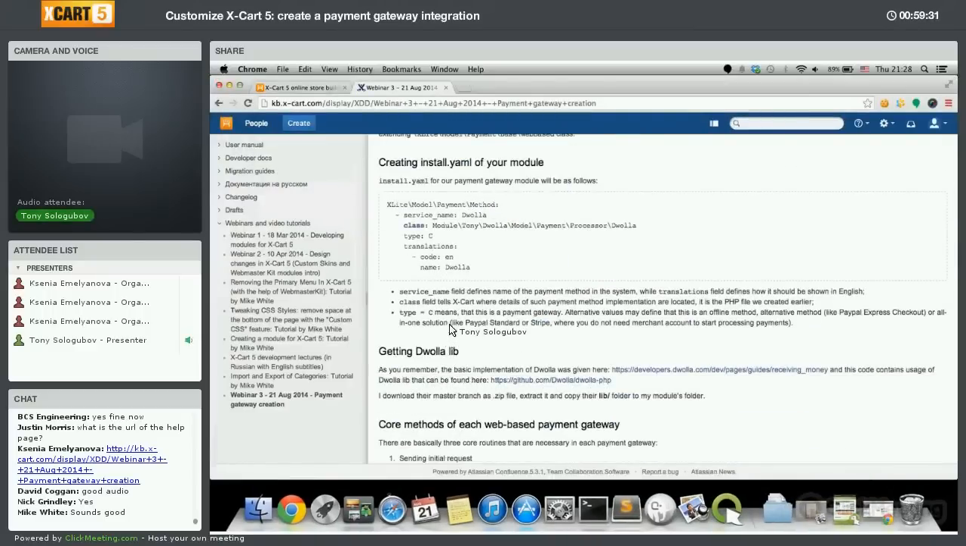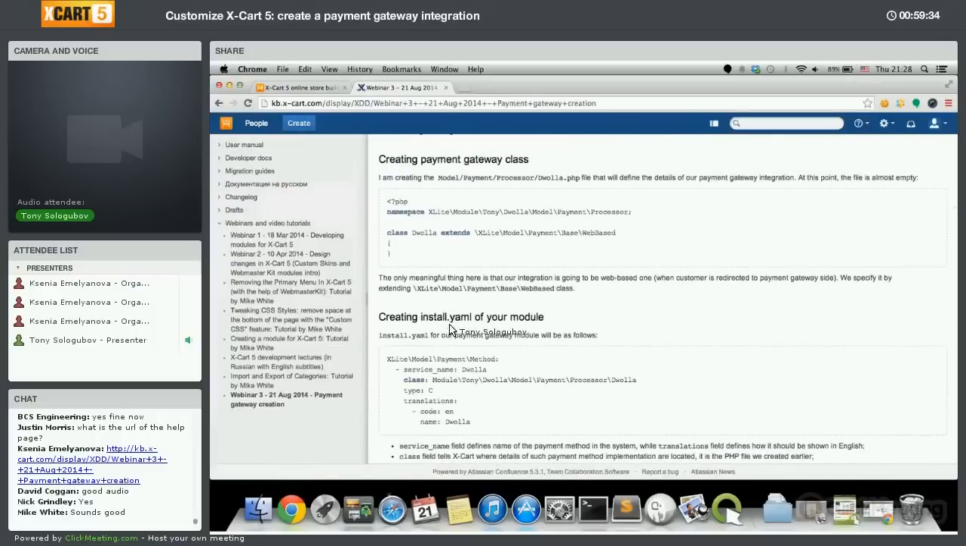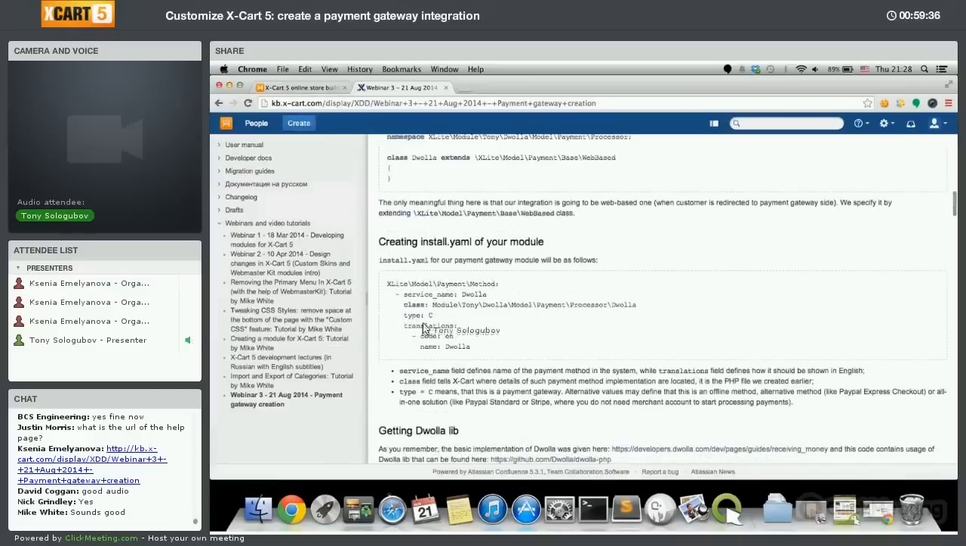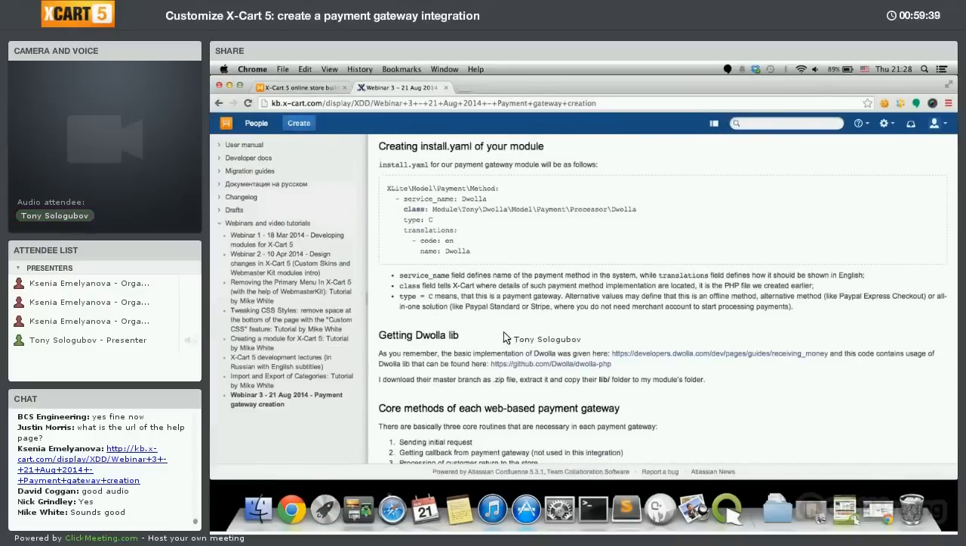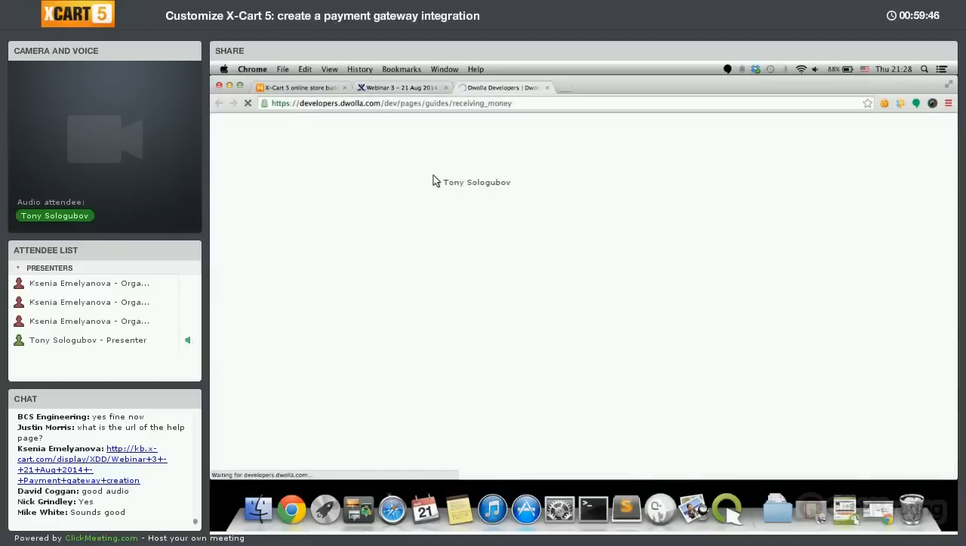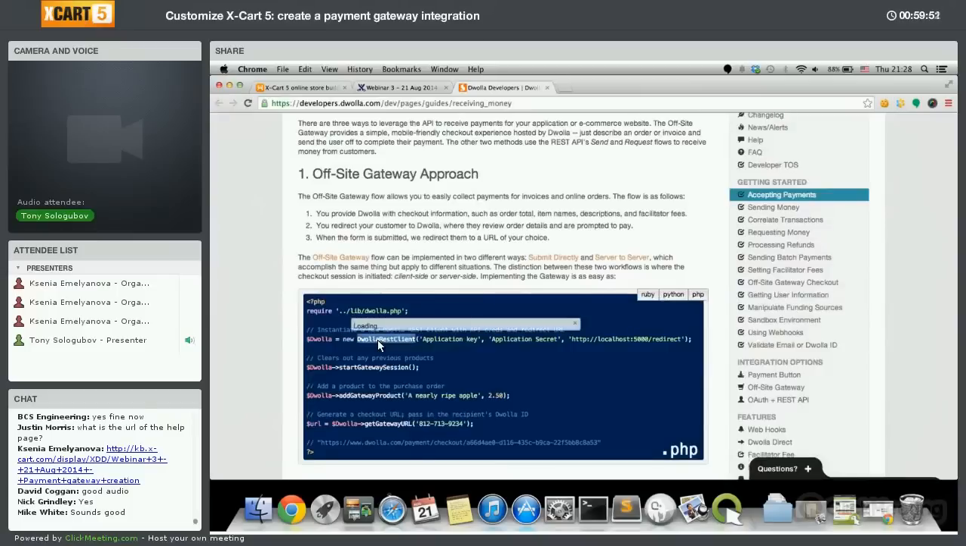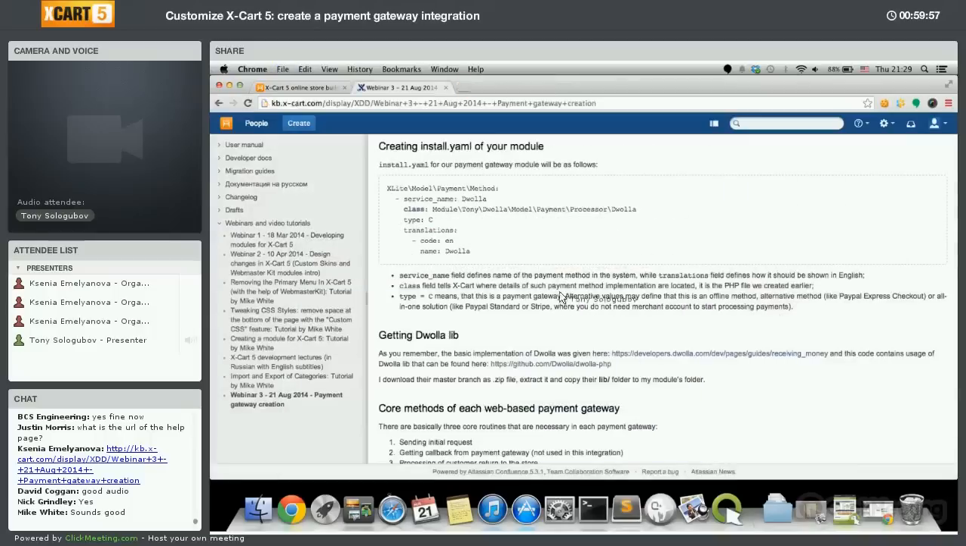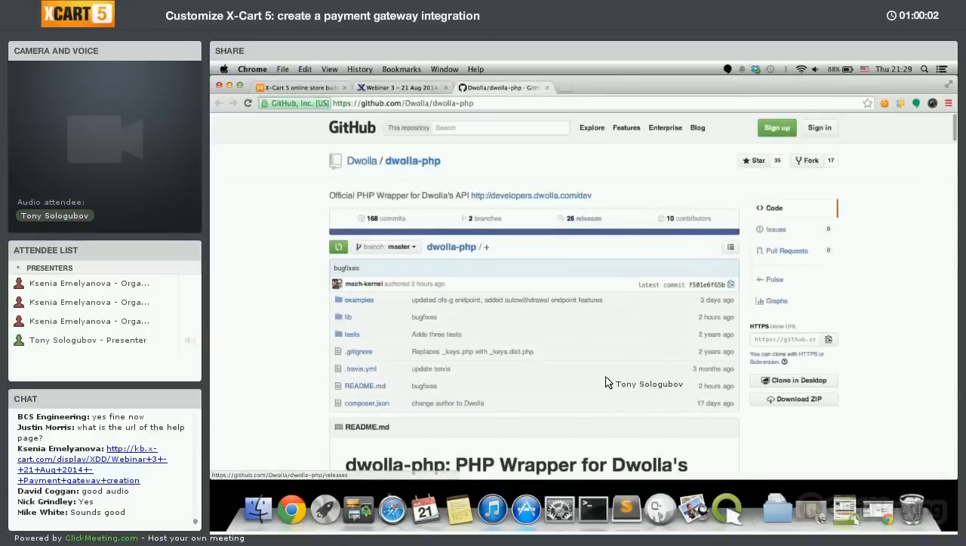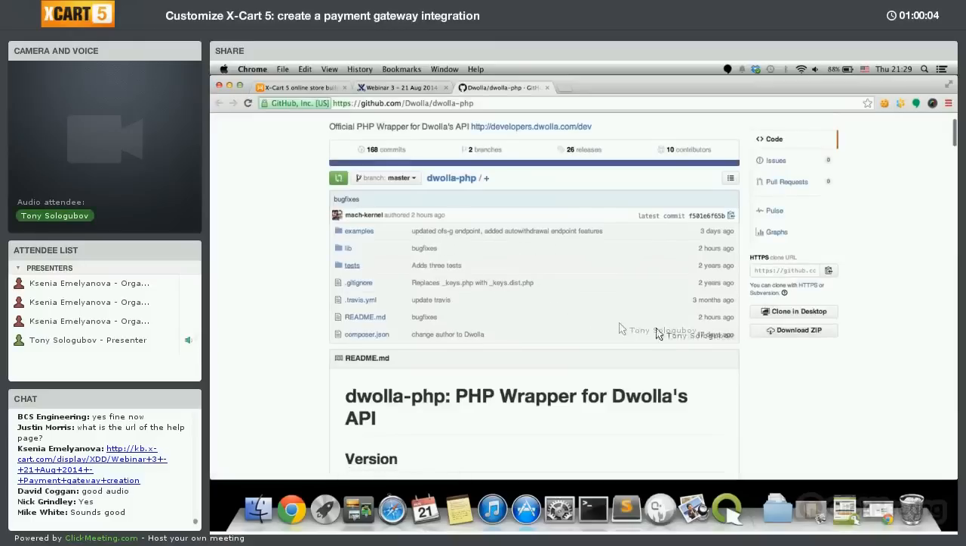So we created the basic payment file and install YAML. Now it's time to get the Dwolla library, because as I showed you, they have really clean documentation and they use the Dwolla REST client there. So I want to use it as well. So I'm going to GitHub and I'm downloading their repository as a zip file.